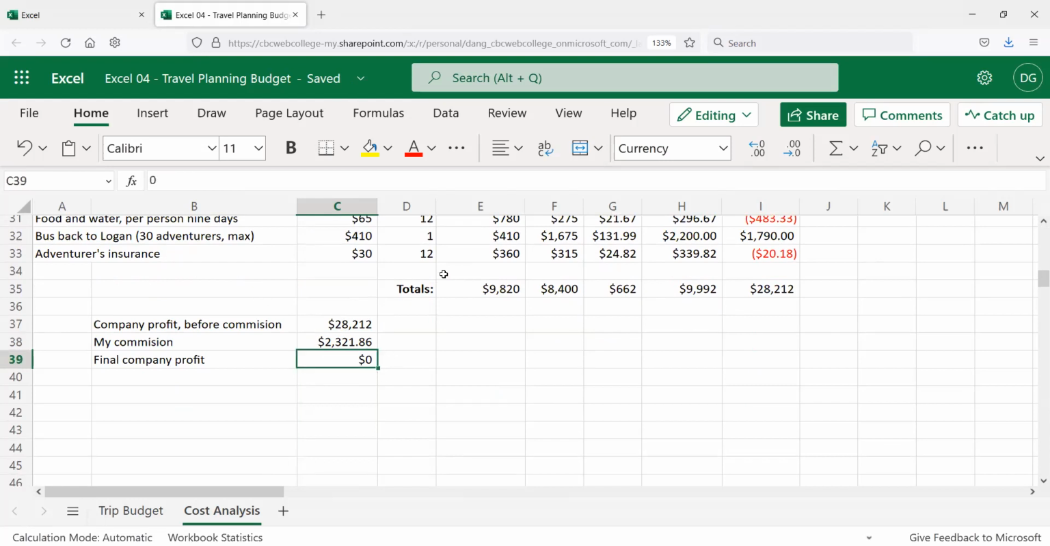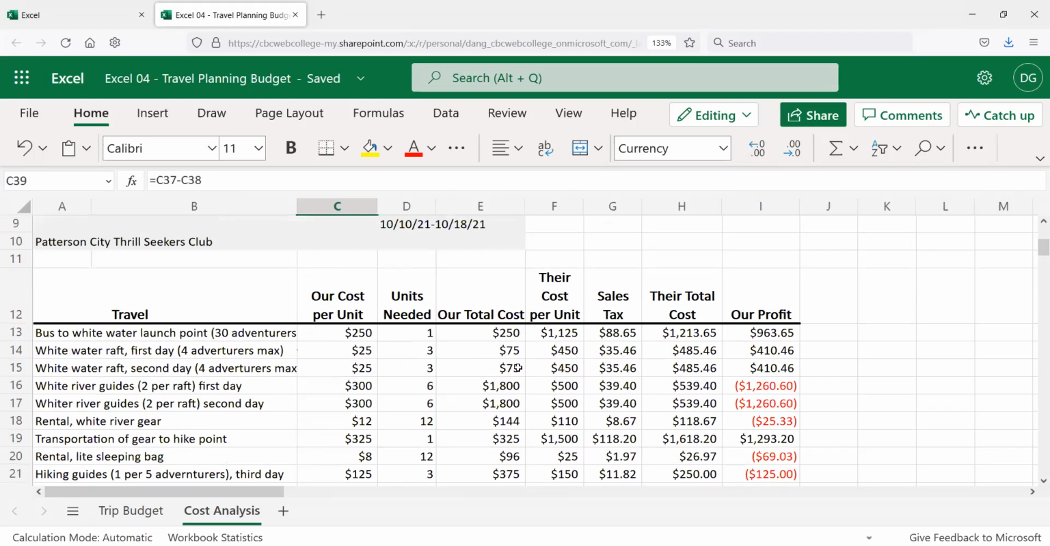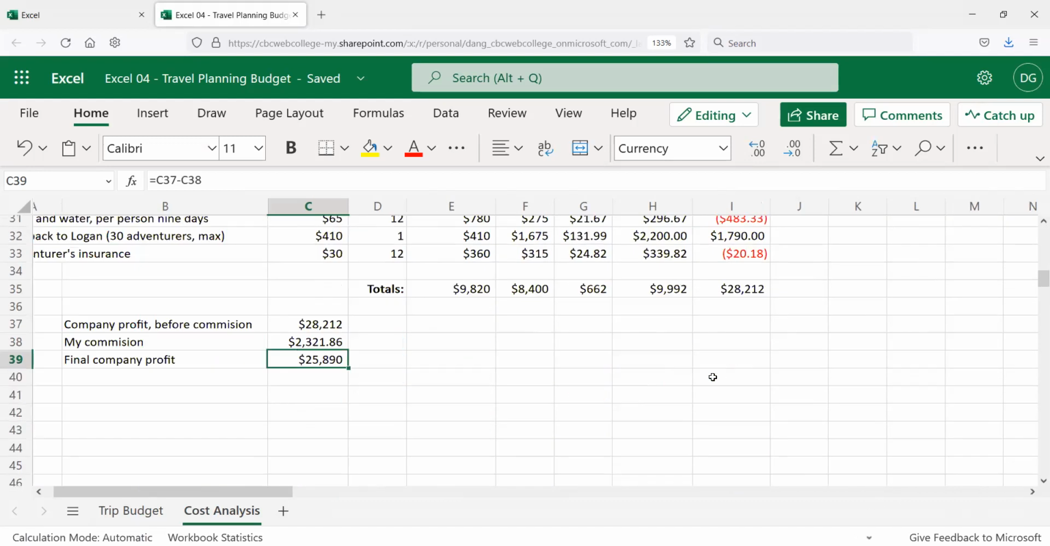So the final company profit is the amount before commission minus commission. So that's pretty easy. Equal sign. Click on C37 minus C38 and hit enter. So if this all works out, the company should make $25,000. All right, and there we have our figures.